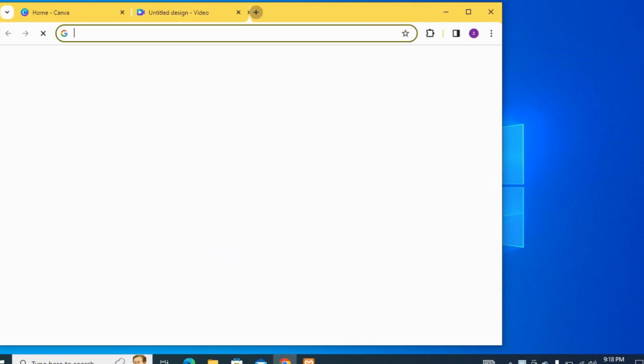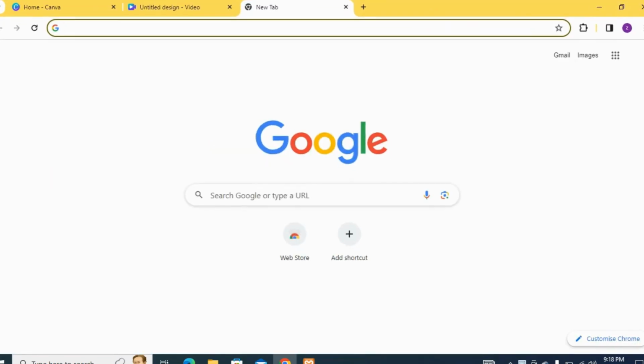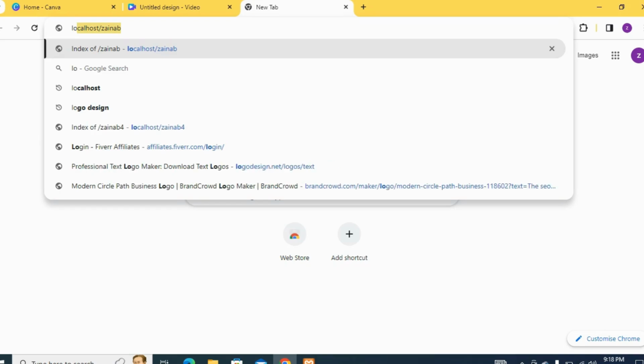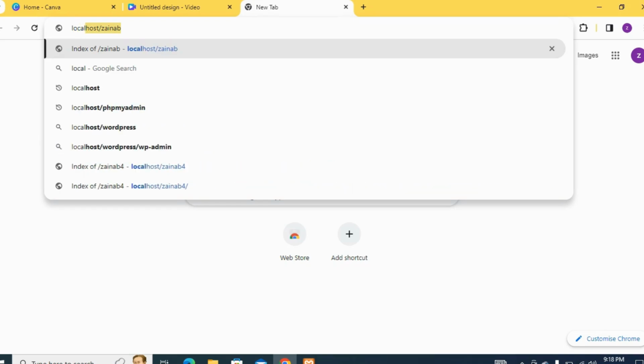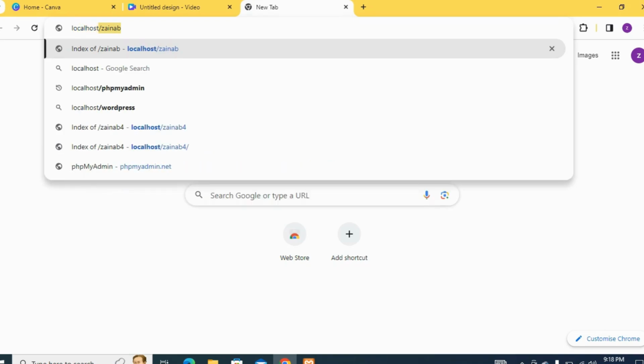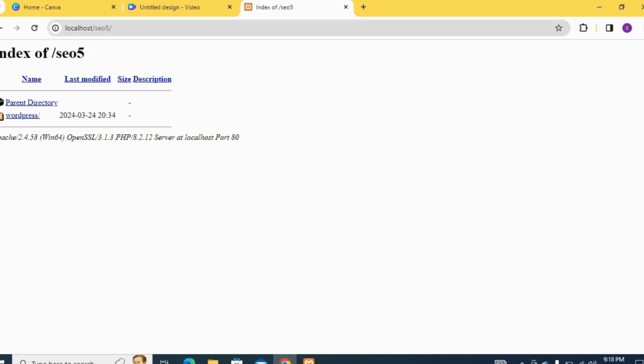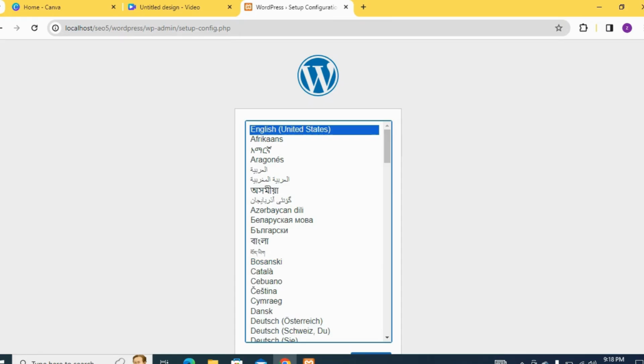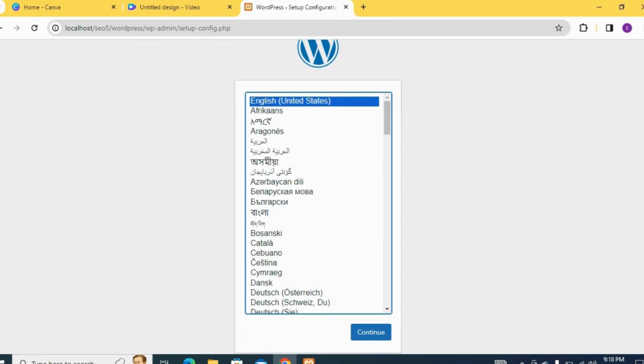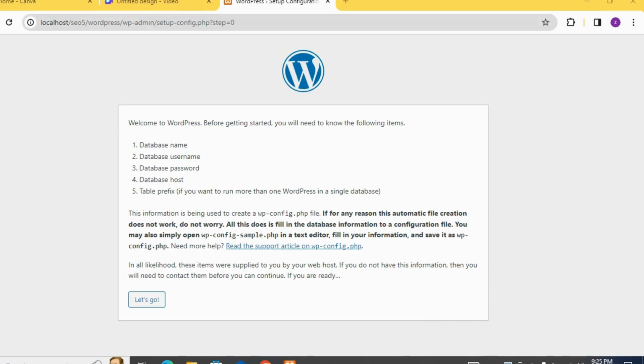Open a new tab and type over here the name we gave to our WordPress folder, localhost/SEO5/ and enter. So our localhost is open. Click on WordPress. It will show you this page. Here you need to choose the language and click on continue, and then click on let's go.